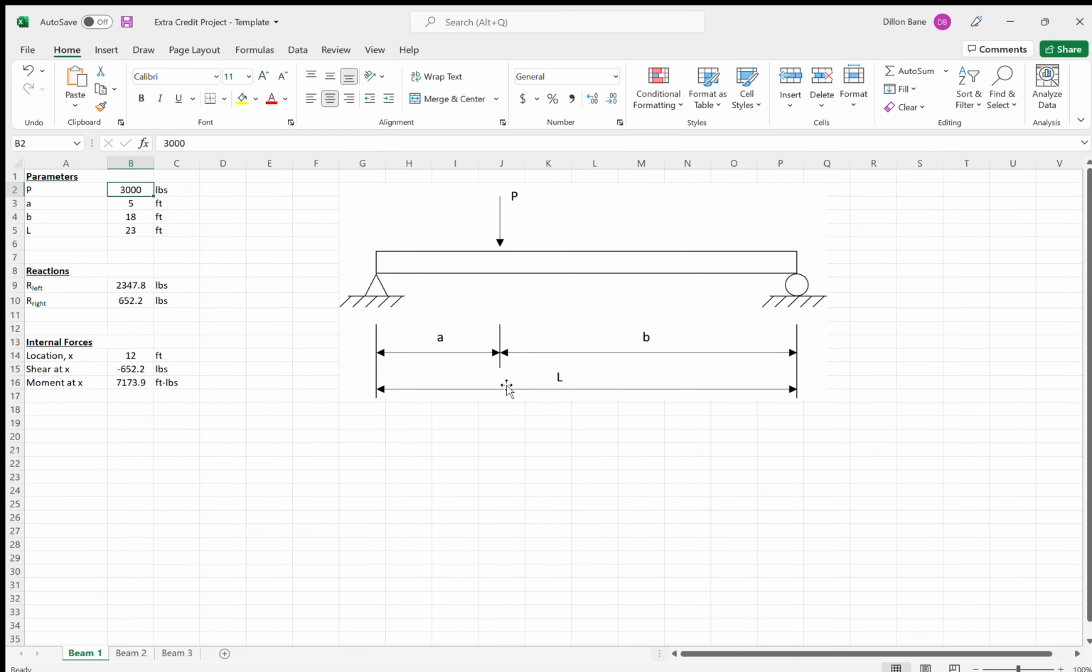All right, so let's just do another example here. Maybe P only equals 650 pounds, right? And A is 13 feet and B is 22 feet, okay? So we got a total beam length of 35 feet, a 650-pound load. It acts at 13 feet from the left support. Maybe I want to know what the shear moment is at 10 foot from the left support.